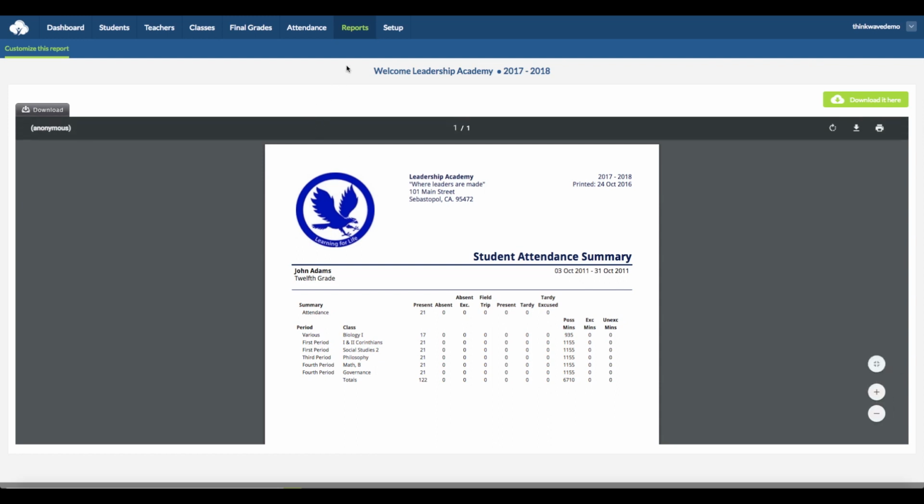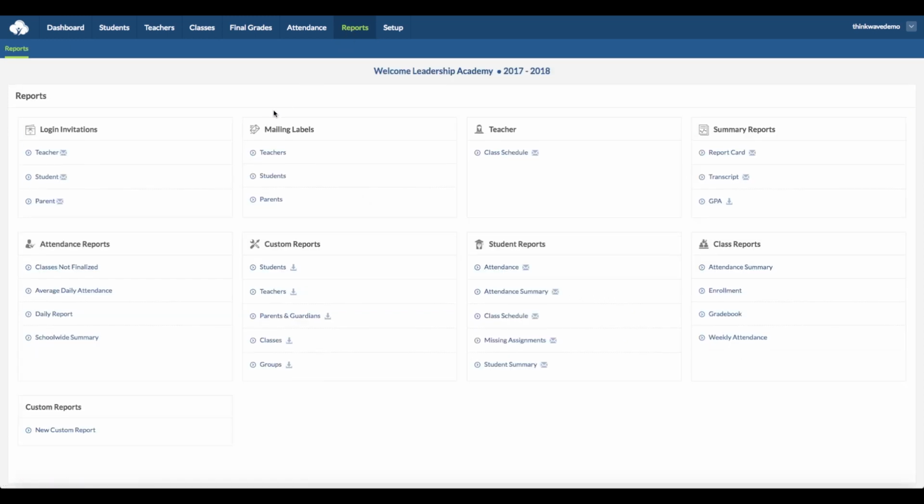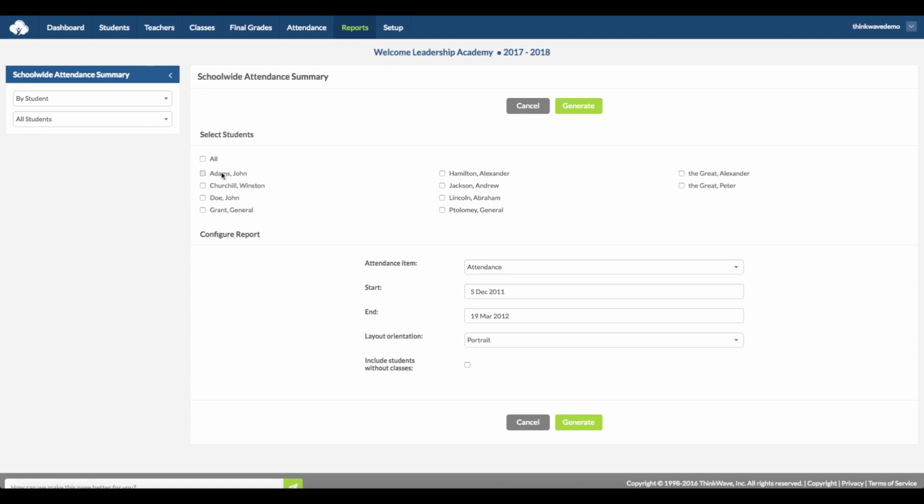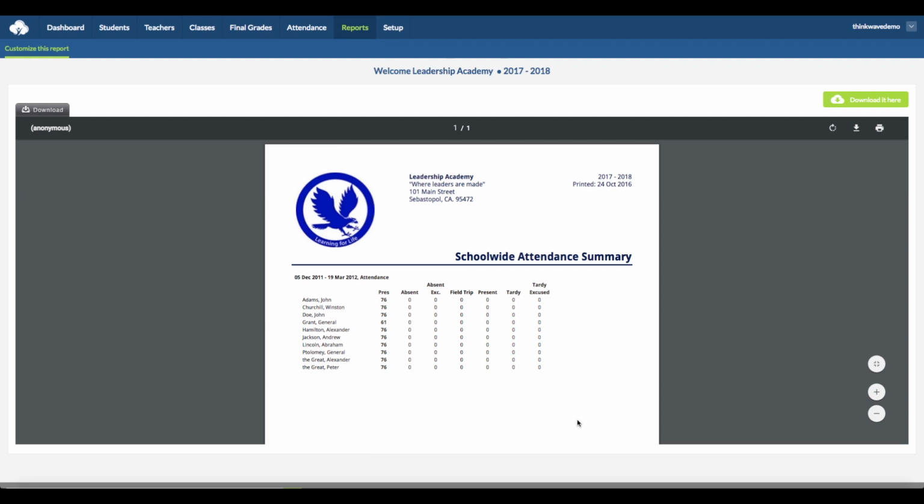Now we'll go back to the Reports tab and show you the Schoolwide Summary. Click on the Reports tab, and under the Attendance Reports, click Schoolwide Summary. Select the students and the attendance items here, then click Generate. And this will create a Schoolwide Summary report, which lists the attendance of all the students. Here it shows the list of students on the left, and here's the attendance marks for those students. This is a good way to show a school-wide view of the attendance, as opposed to just a student view.